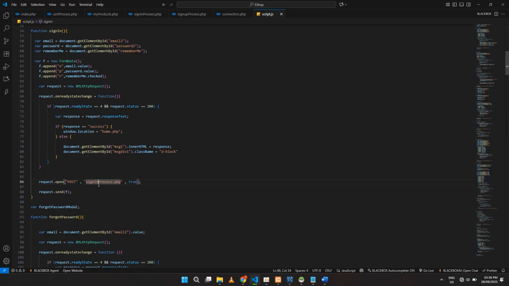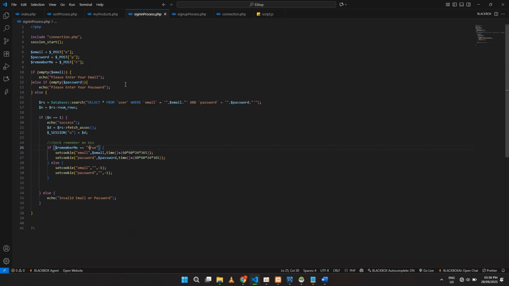Now let's move to the backend. This is where Remember Me is actually implemented with cookies. First, we receive the three values: email, password, and the Remember Me option. Then we check if the email and password exist in the database. If no match is found, we return an error message. If login is successful, we start a session for the user.